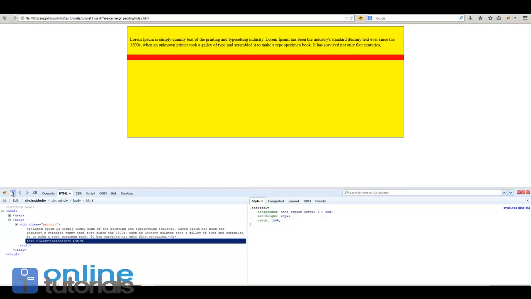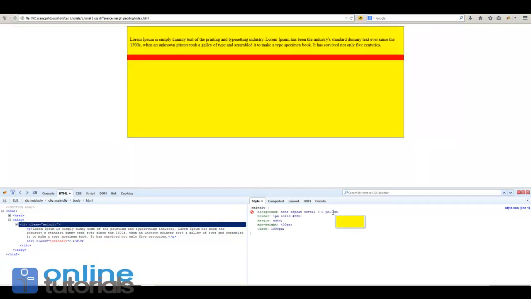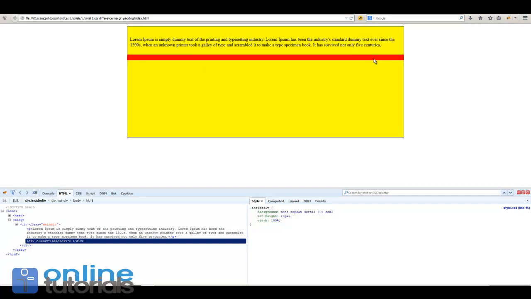So I created this main div over here, which has the yellow background. I put a min height just to see it, and also a paragraph over here, and an inside div, which is the red one. And I'm going to illustrate the differences between padding and margin.